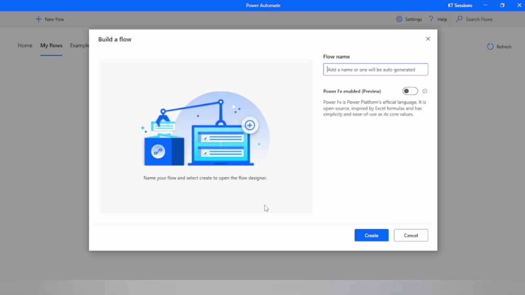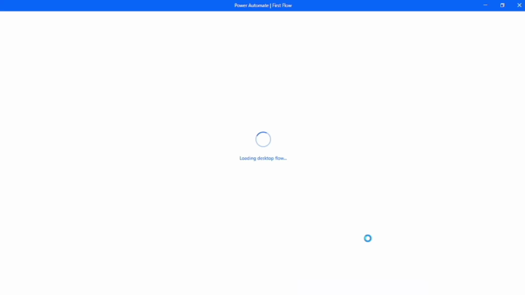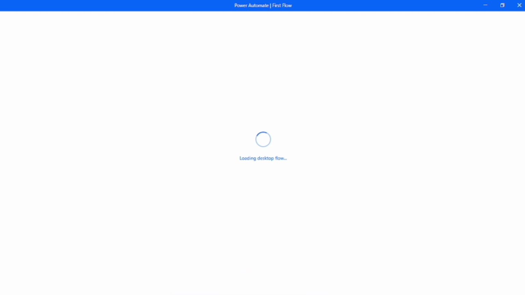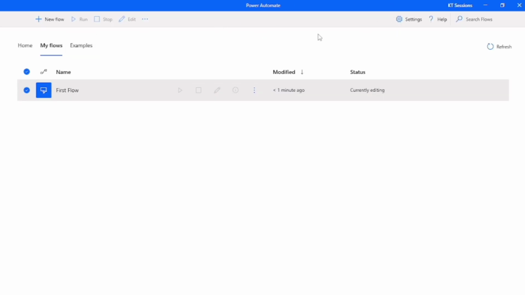As soon as we click on this, we will get this window. Now we can choose a descriptive name for our flow, and let me give the name first flow, and let me click on create. Okay, so it will open a new window. You can see it has opened this new window for my flow, and this is the old window which was already opened. Whenever we select a flow, we can see some features here. We will see the use of these features in upcoming videos. So now let me go to my flow.